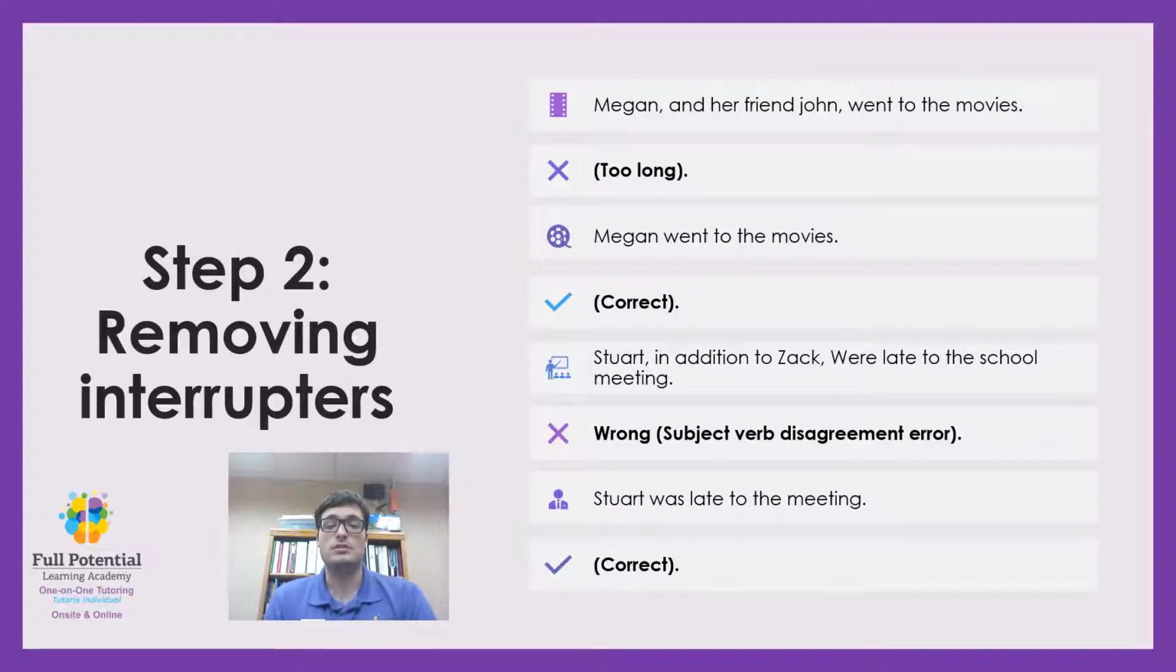The next sentence, Stuart, in addition to Zach, were late to the school meeting, sounds fine, but is actually wrong because we know from the last lesson that an interrupter towards a subject makes the subject singular. So, by trimming the sentence, we'll have Stuart was late to the meeting without losing anything because after removing the interrupter, we know we have to change were to was to fix the sentence. So by trimming down sentences, we can more easily spot subject-verb disagreements after trimming the sentence.